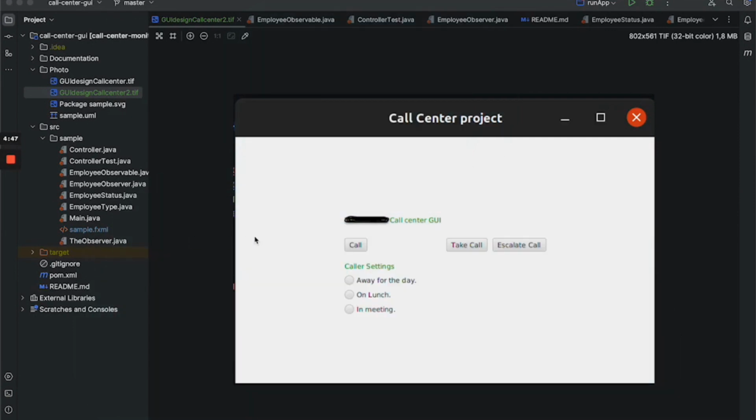First, let's notice that we have a call center GUI as a project where we can call and take calls and escalate calls if we are an employee. Employees of this particular application can be away, on lunch, and in a meeting. That's really the flow of this particular application.